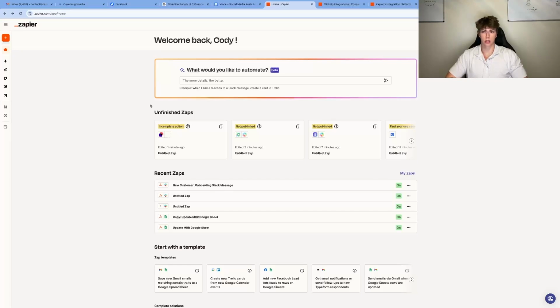Hey y'all, today I'm talking about Zapier, kind of what the use cases are for it, how I utilize it as a digital marketing agency, and how you can use it as you're creating your own agency. So this is Zapier right here.